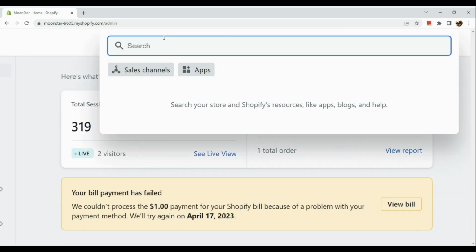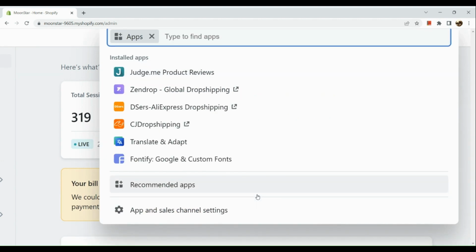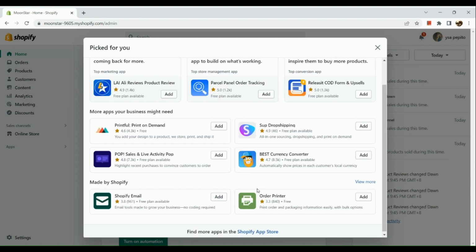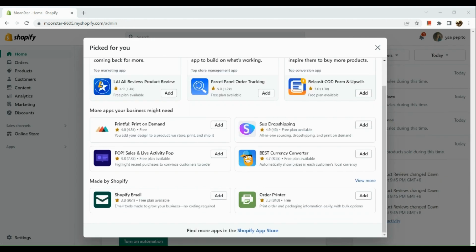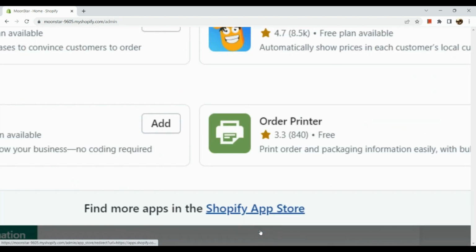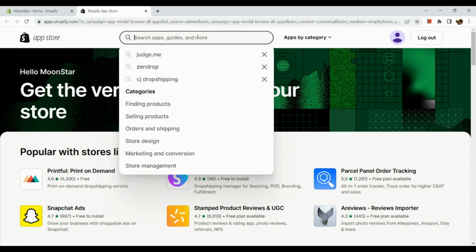Now all we need to do is go to the search bar and go to the apps section. Now the next thing is to go to your recommended apps. Here we're simply going to go to our Shopify app store since the application that we're looking for is not right here. So go to Shopify app store. Now, once you're routed to your Shopify app store, simply search in the search bar Dsers.